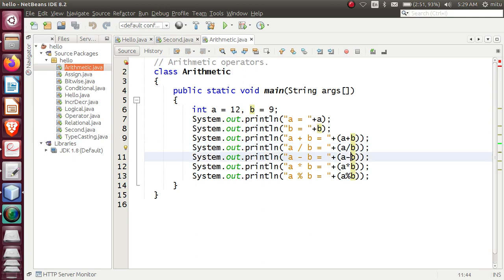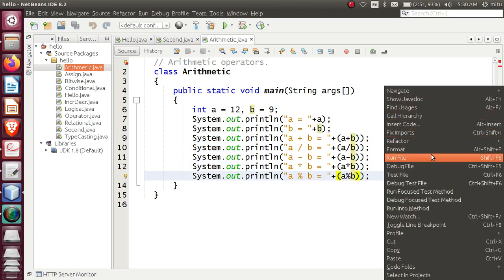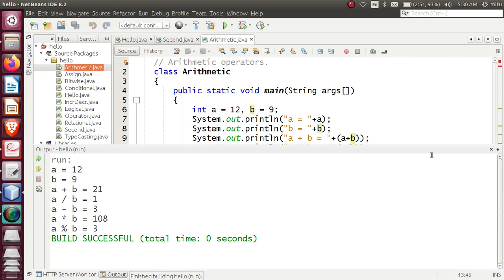Now this is subtraction, a minus b, then multiplication, and then modular division, which is 12 divided by 9. So the division will be 1 and the remainder will be 3. The remainder will be generated and printed here on the screen. So these are the 5 operators which come under the arithmetic category. Let's run this file and check it. See, the values are shown there, and the respective operations also we can see.